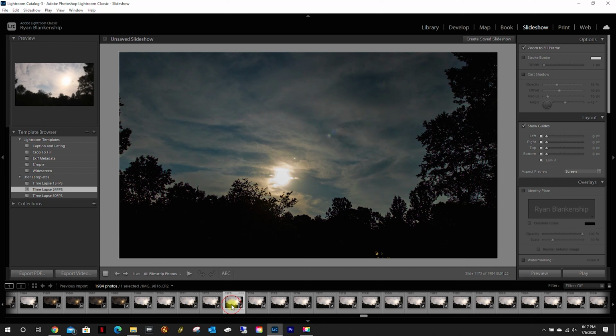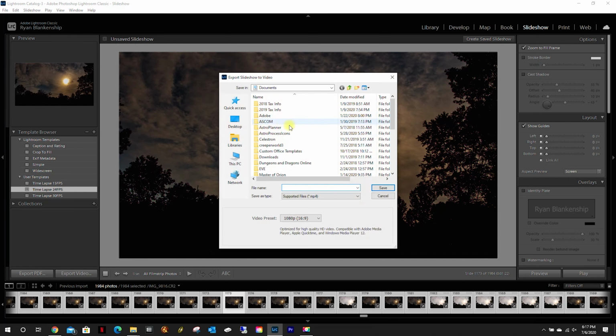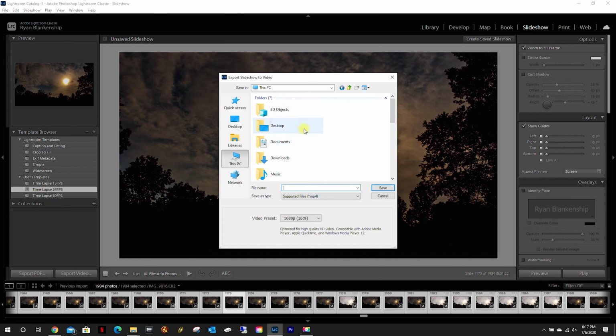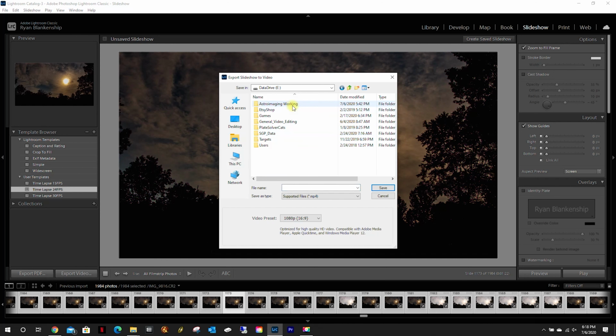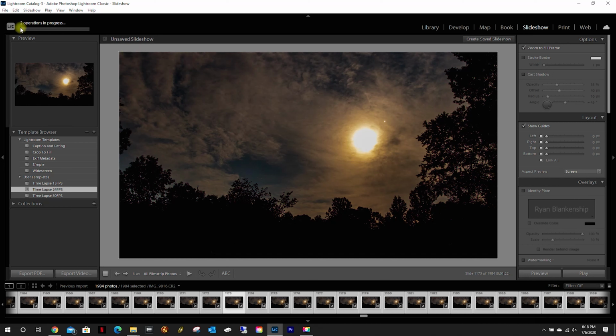So I'm just going to select one. I'm going to highlight all of them. Then I'm going to say export video. And we're going to navigate down here. We're going to pop it into this directory. And we're going to say Moon, Saturn, Jupiter, time lapse. Video preset will be 1080p. And we'll hit save. And this will take some time, so we'll be back when it's complete.